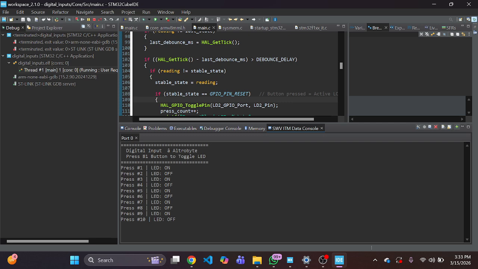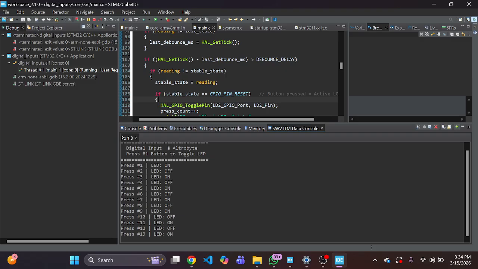You can also see the ITM data console when you are pressing the button. This should be printed. If you have done it, everyone, Rahul, Jatin, Roshni, Praveen, Sumit, when you press the button, this log should be printed.